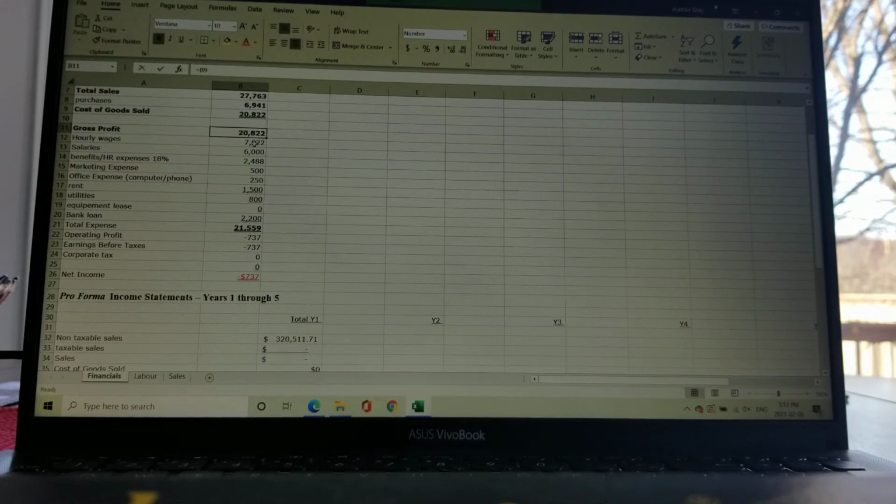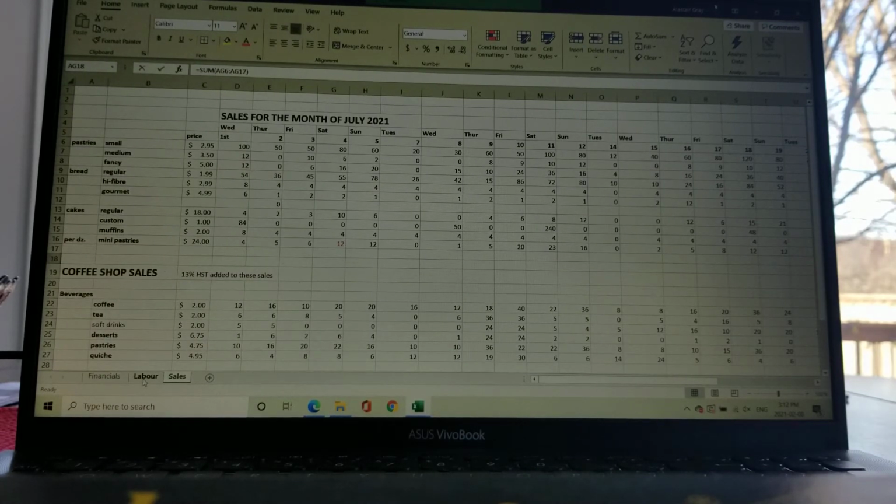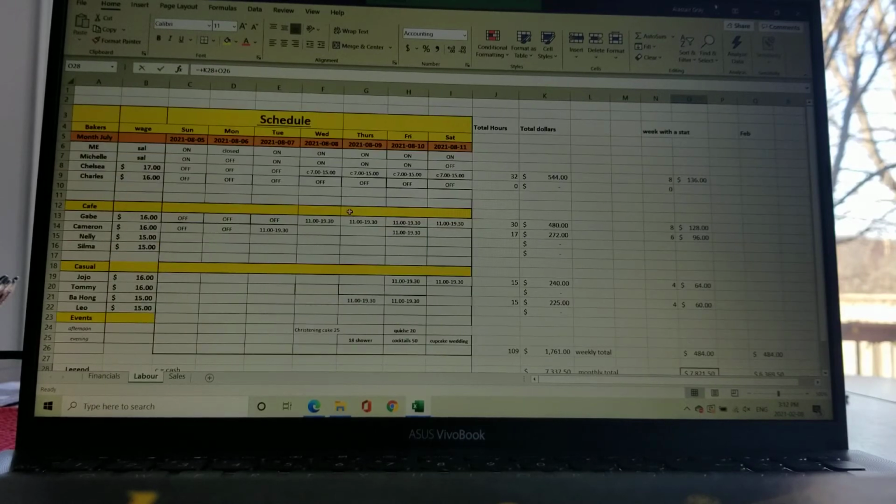Now here you'll notice you have hourly wages and salaries. So we come down again to the sales down here, and labor. Here's the schedule. Now you'll notice it's me, Michelle, Chelsea, and Charles, which makes no difference. You can put your names, you can keep those names. It's not that important what the names are. The top two here are on salary, so it's a big zero. It's just a schedule to see when they're working. There's nobody actually there. And then Chelsea makes $17 an hour and Charles makes $16 an hour.